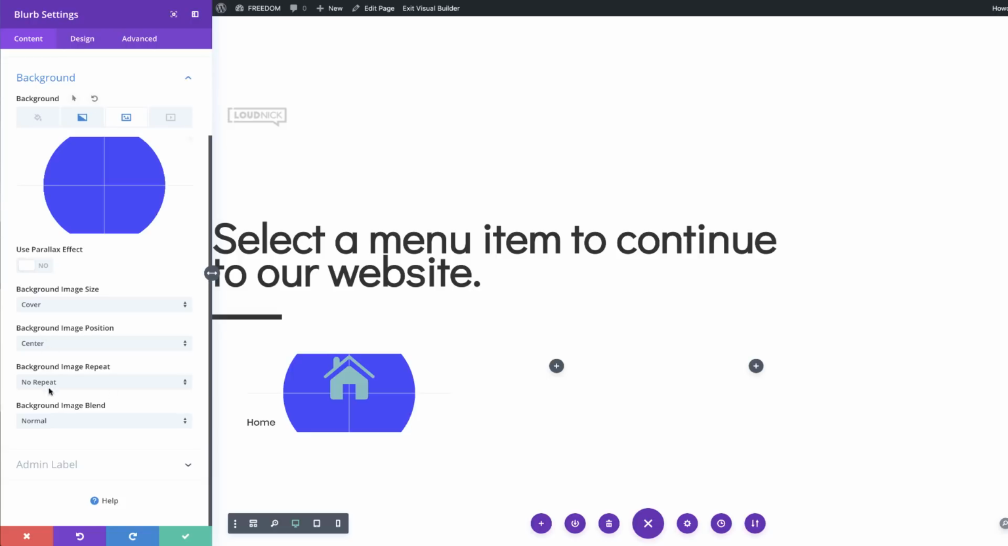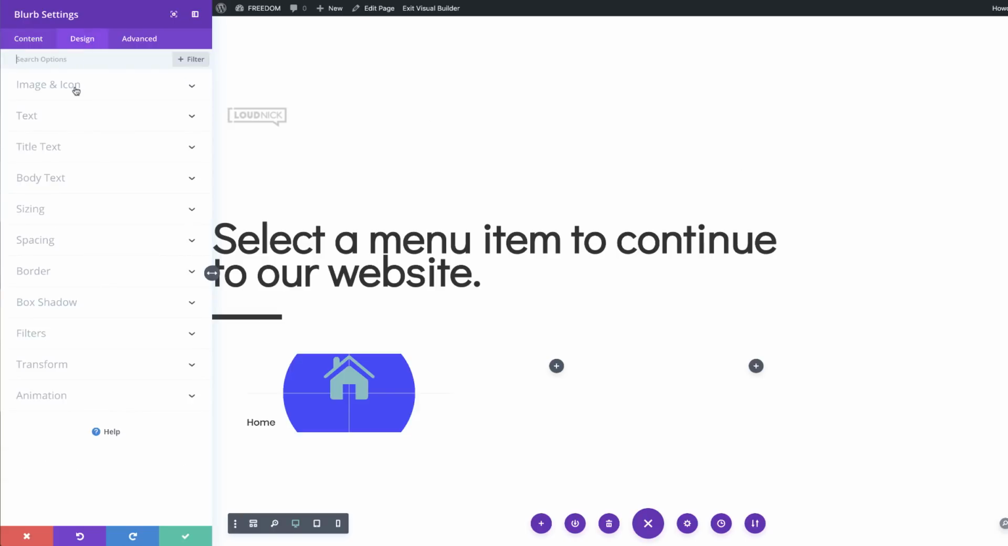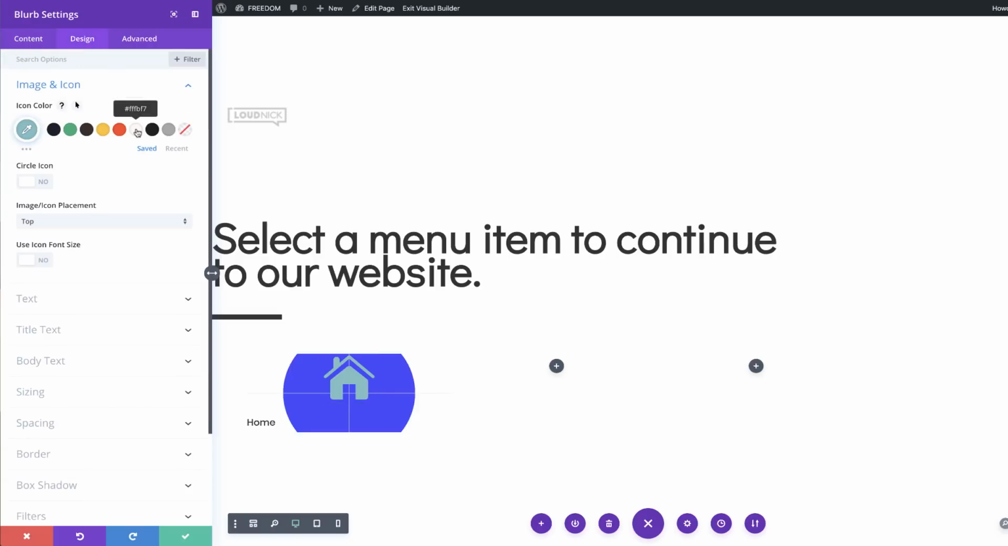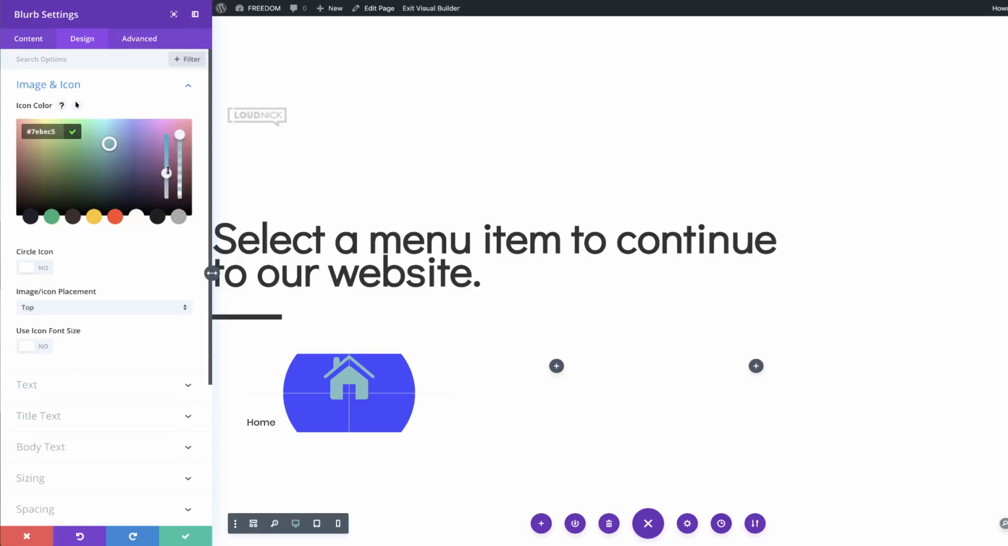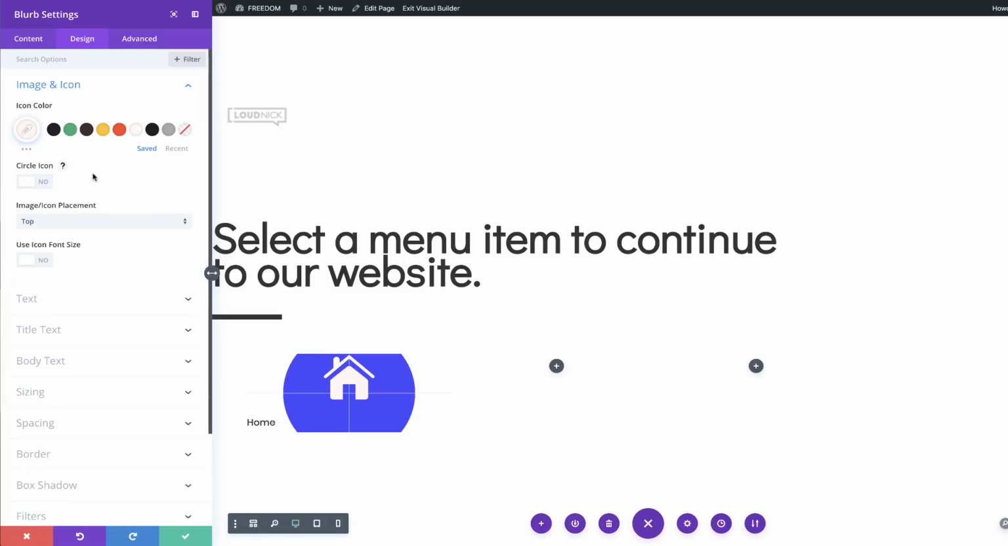And then over here, you just want to make sure as well that it's set to no repeat and the image position is also set to centered. Right, so now let's go to the icon settings. So we're going to click here on design, image and icon. So first of all, we want to make sure that our icon is set to white. So I'm going to come over here and just make sure that we have white here.